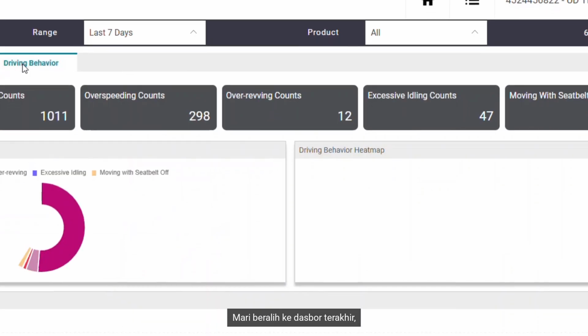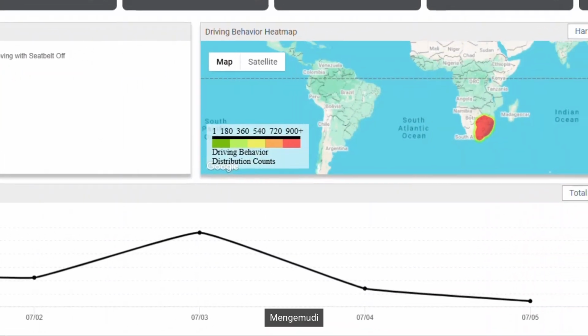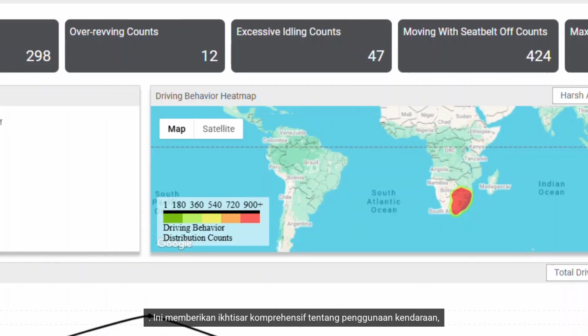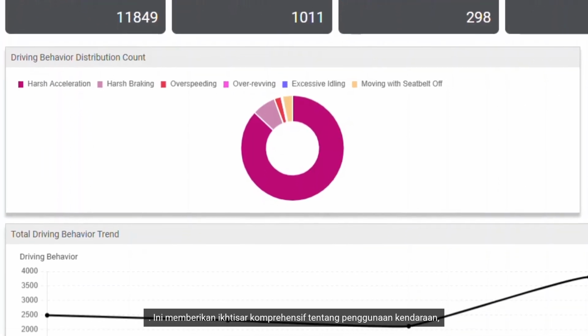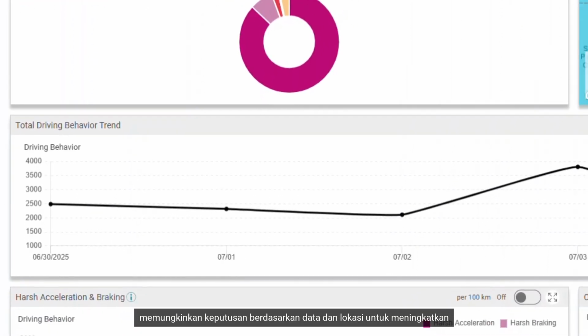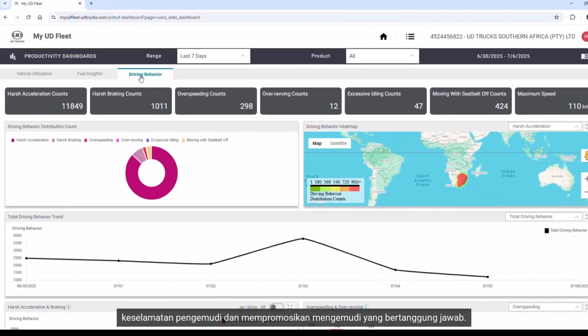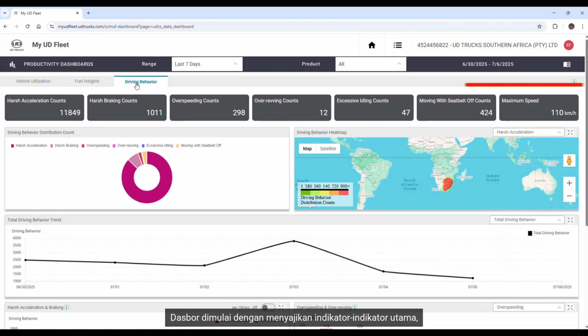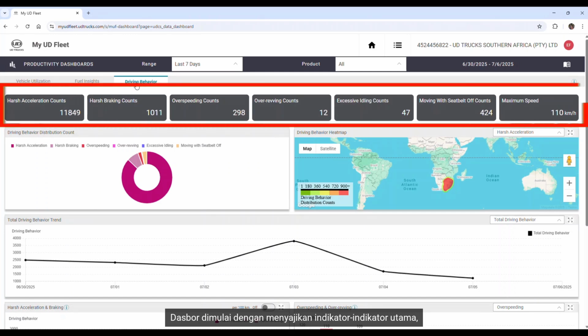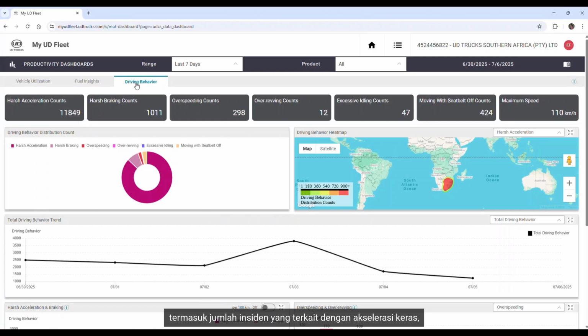Let's now head to the final dashboard, driving behavior. The driving behavior dashboard provides a comprehensive overview of vehicle operation, enabling data and location-based decisions to enhance driver safety and promote responsible driving practices. The dashboard begins by presenting key metrics, including the number of incidents related to harsh acceleration, harsh braking, overspeeding, over-revving, excessive idling, driving without a seatbelt, as well as the maximum speed recorded during the selected period.